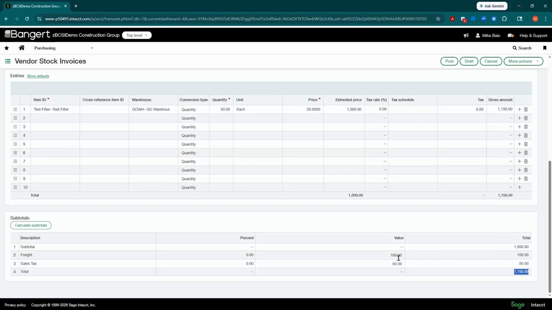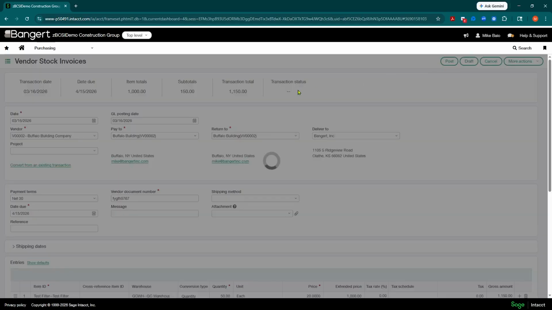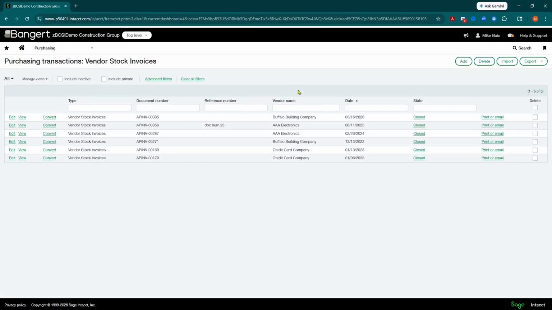But now I'm going to take that $150 and redistribute it into this item here. So if you had multiple items, that's great. You just keep keying them in and it will distribute it equally across the board. So I'm going to go ahead and click post. Oh, and I need a vendor document number, a vendor invoice number. And I'll click post here. And let's go see what happens.